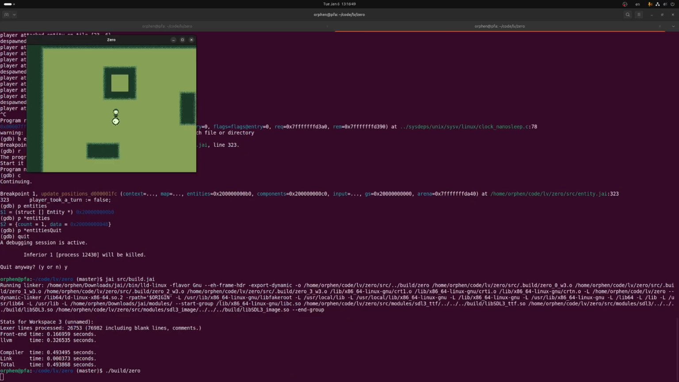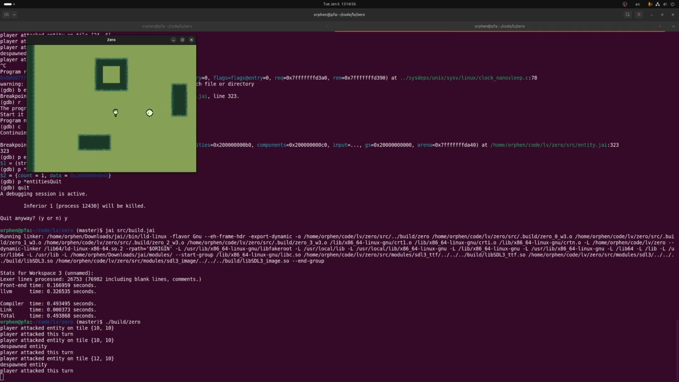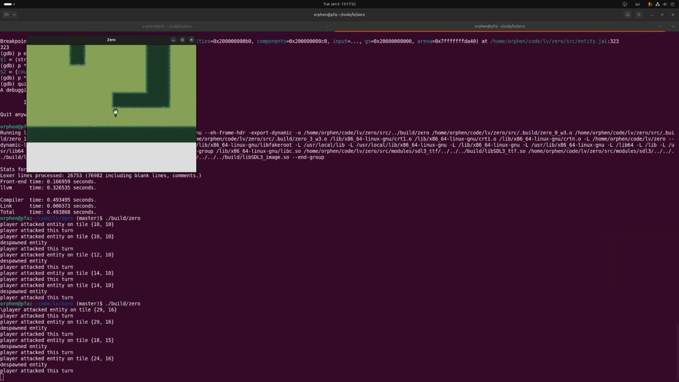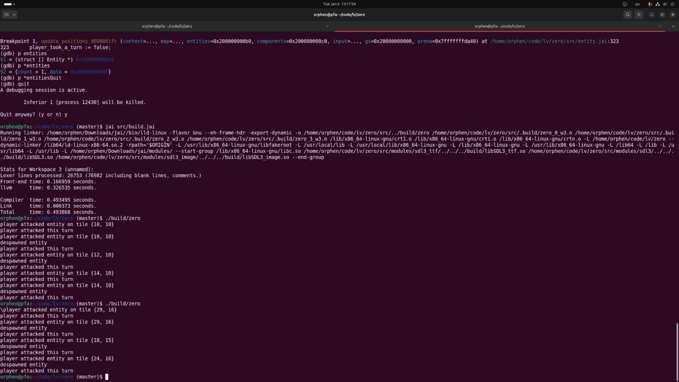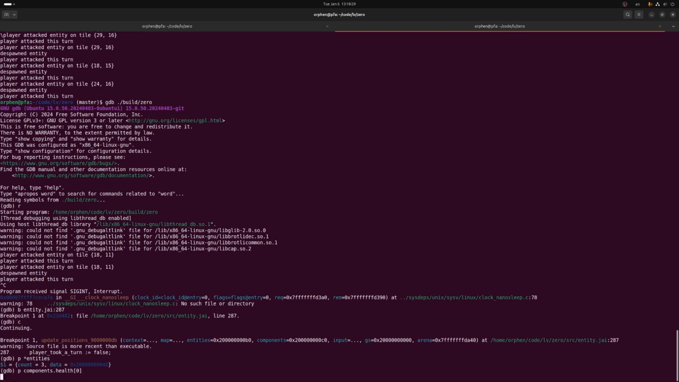Okay, so I'm gonna get this guy 1, 2, he's gone, and I can move 1, oh. That guy only had 1 health. All right, back to debugging. Back to debugging. Hopefully it's a simple thing. Print the components dot health. This is the player. Should be 100.